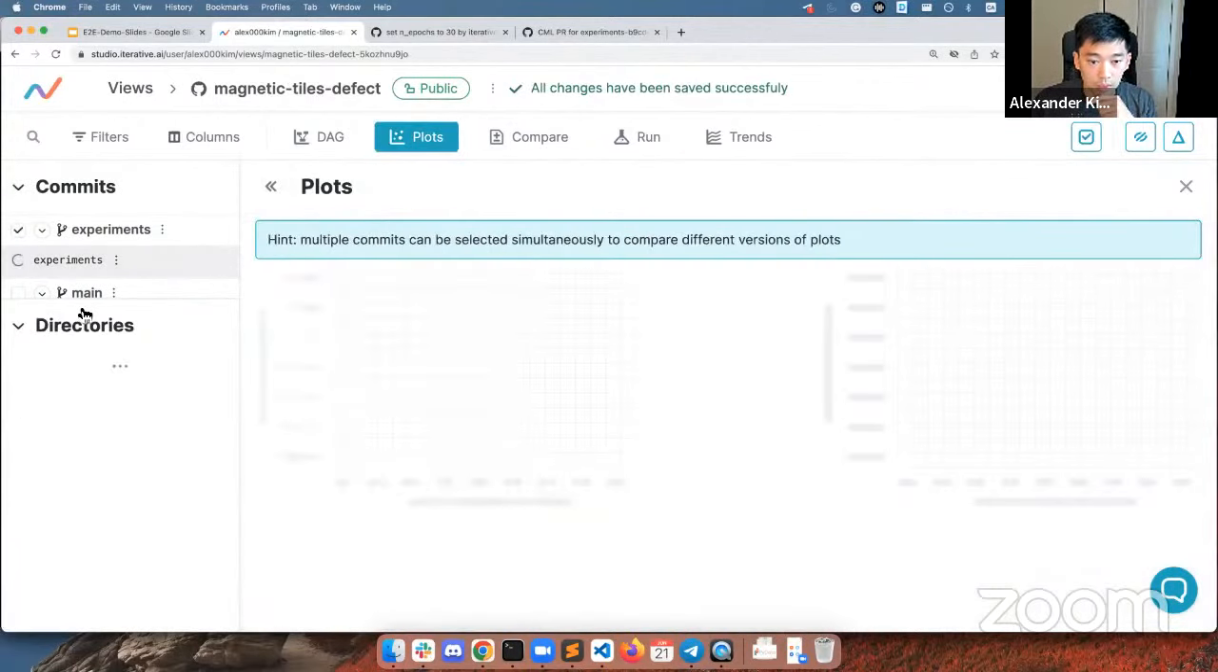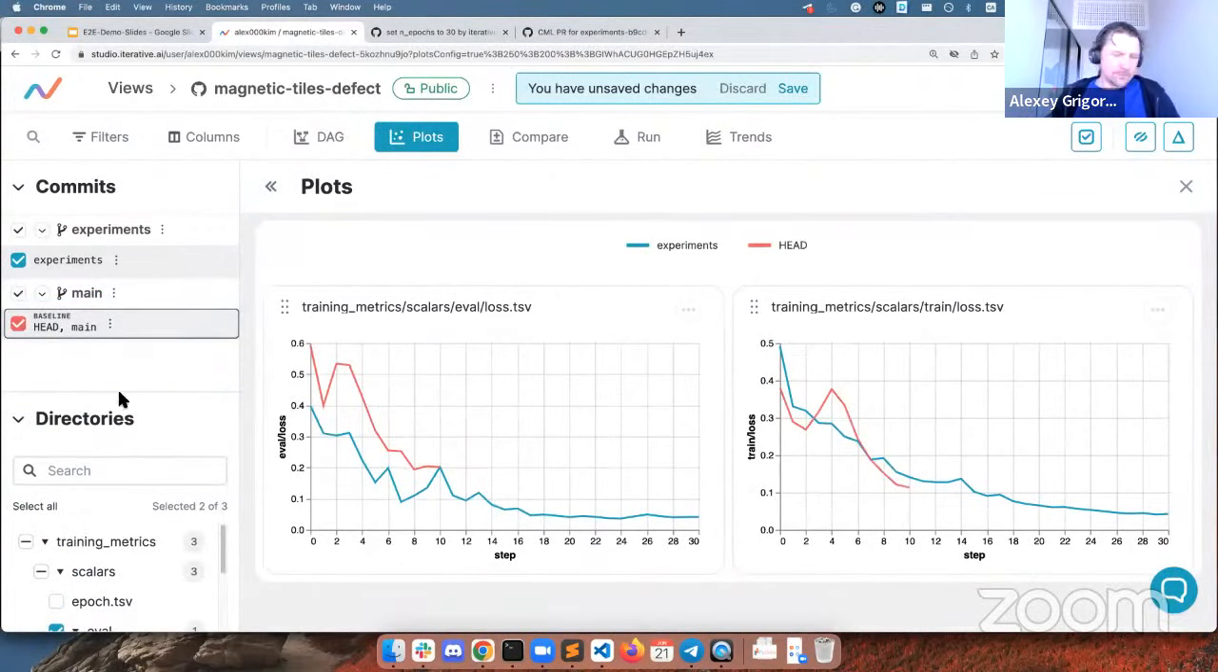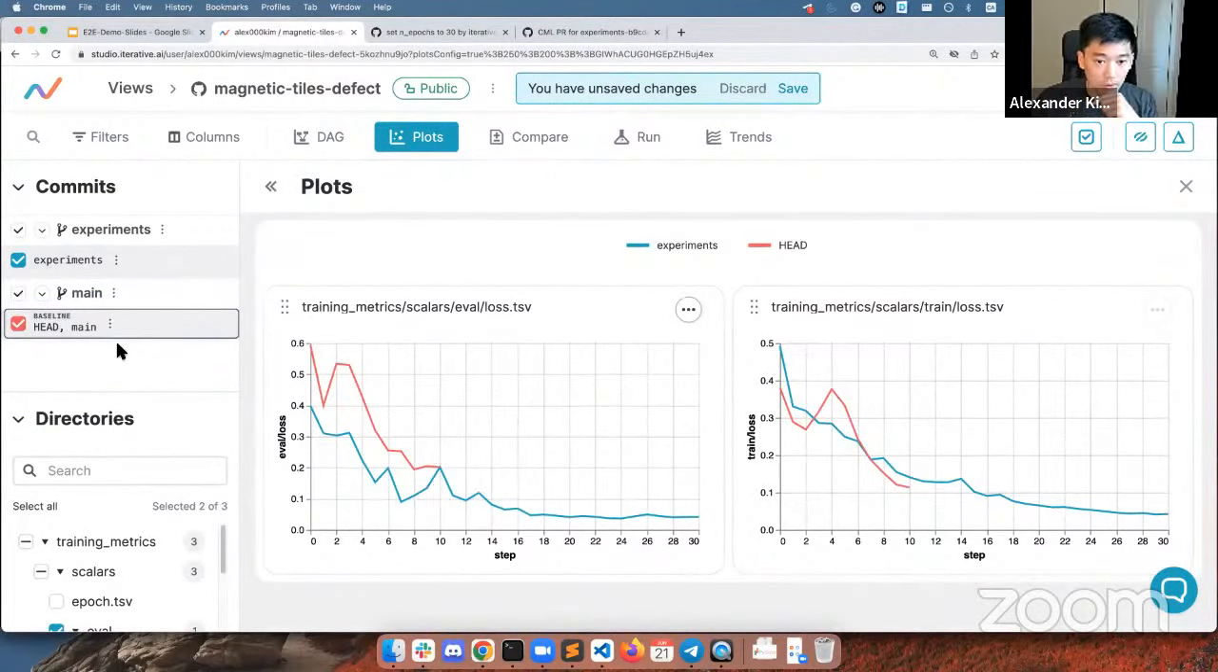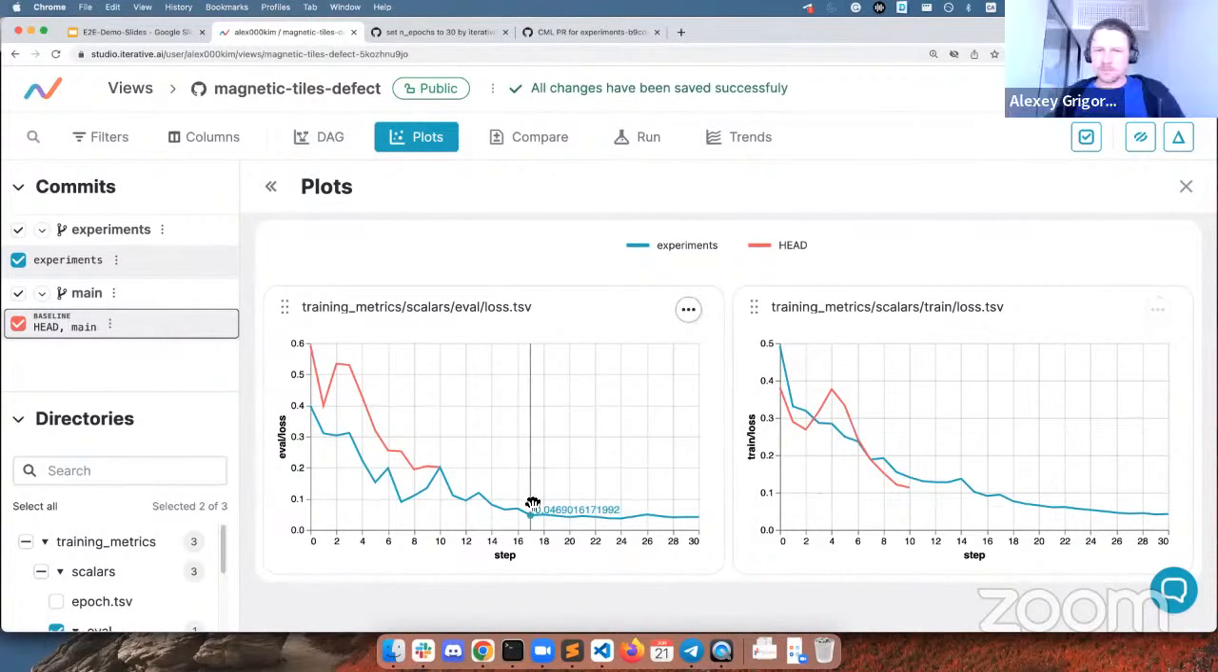Then we also have plots, so I can compare what I had in my main branch to what I have now in the experiment branch. On my main branch, I only trained for 10 epochs, so I got this result. But in the experiment branch, right now we trained for up to 30 epochs. I think we've got 5 minutes left, so we can wrap up with just questions.